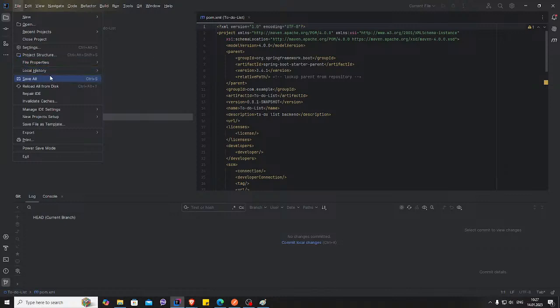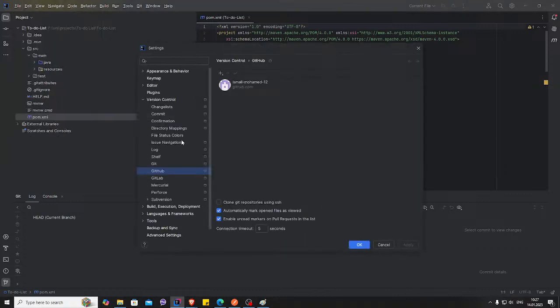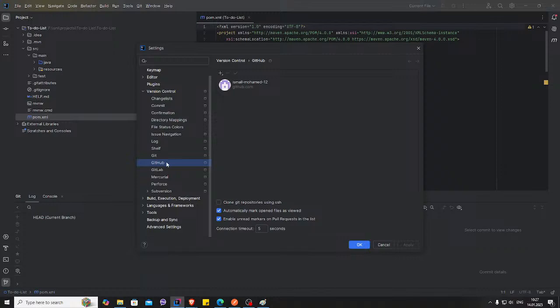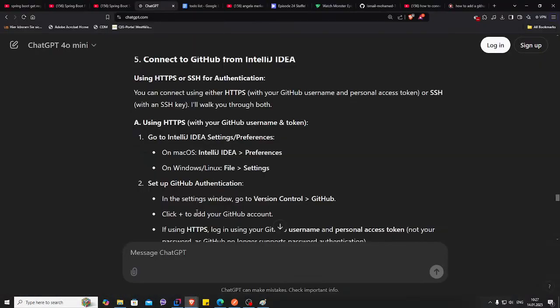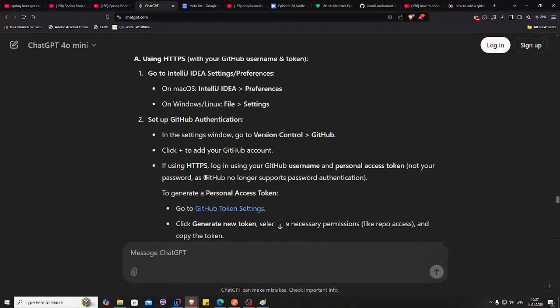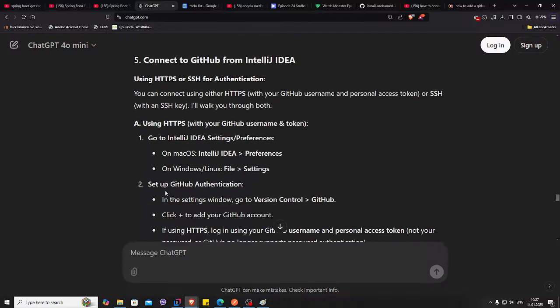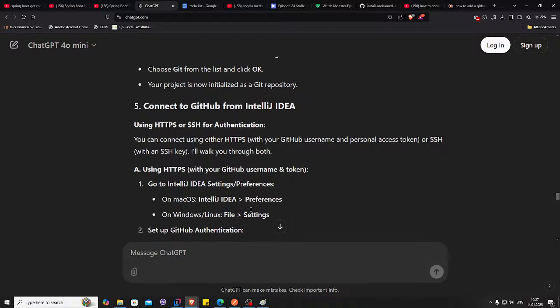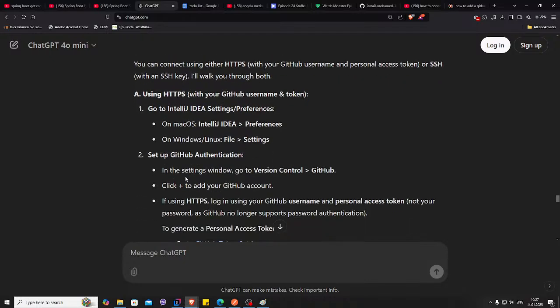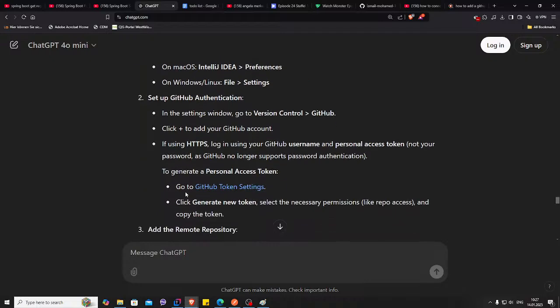Settings. Now what? Settings. Set up Git authentication. I already did.